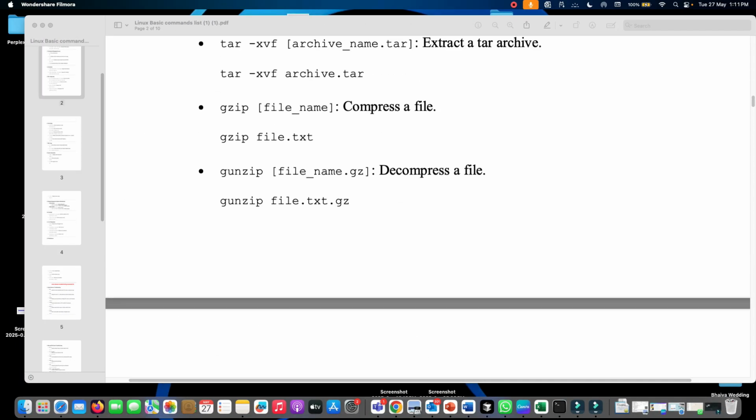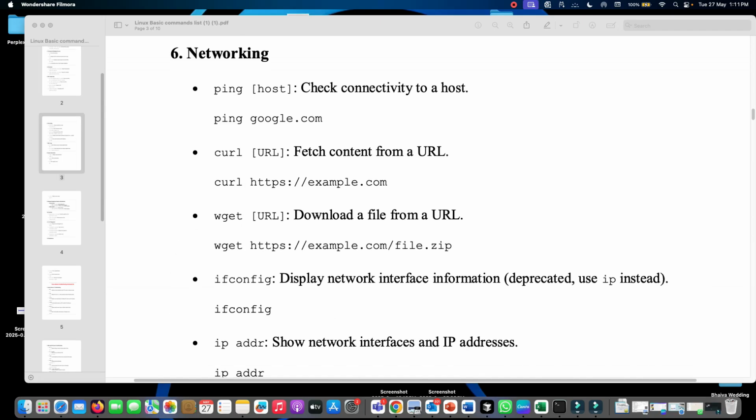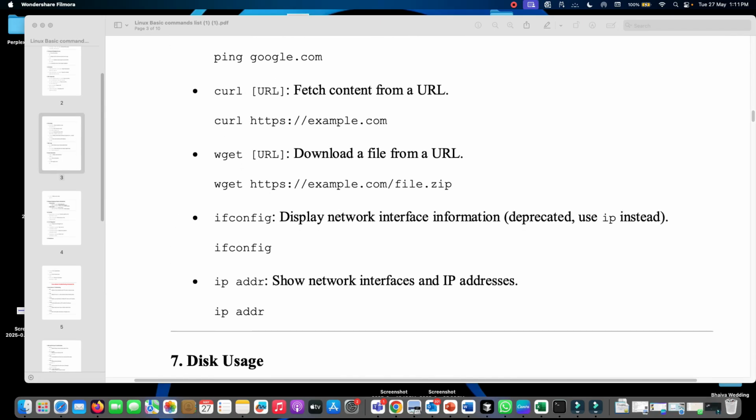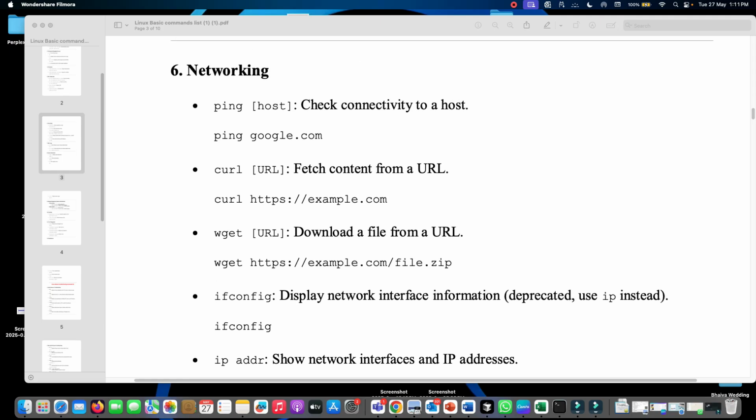So till now we have completed module 5, which is file compression. Now we will start with networking. We are going to see the ping, curl, wget, ifconfig and IP address commands. There is one more command that we call traceroute that we are going to see in today's lecture. We'll try to keep it as detailed as possible. Now, without delay, let's get started.